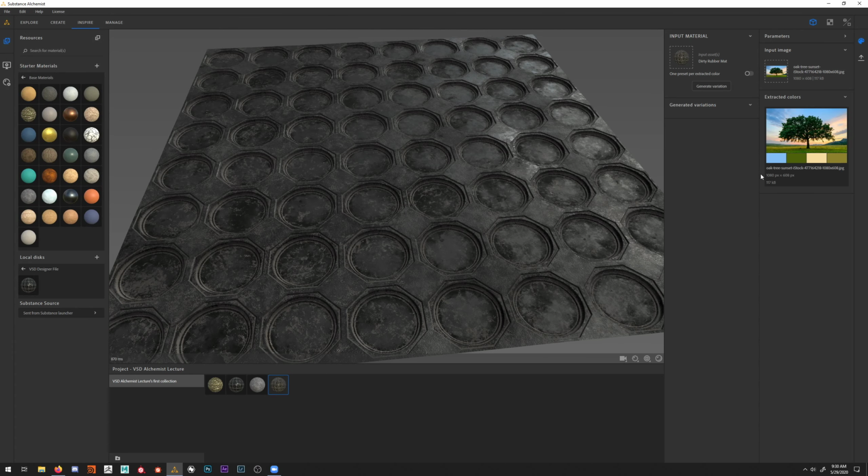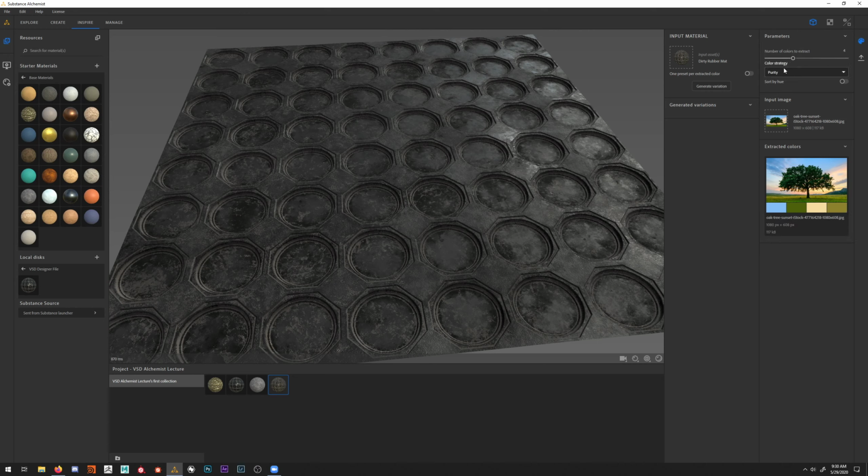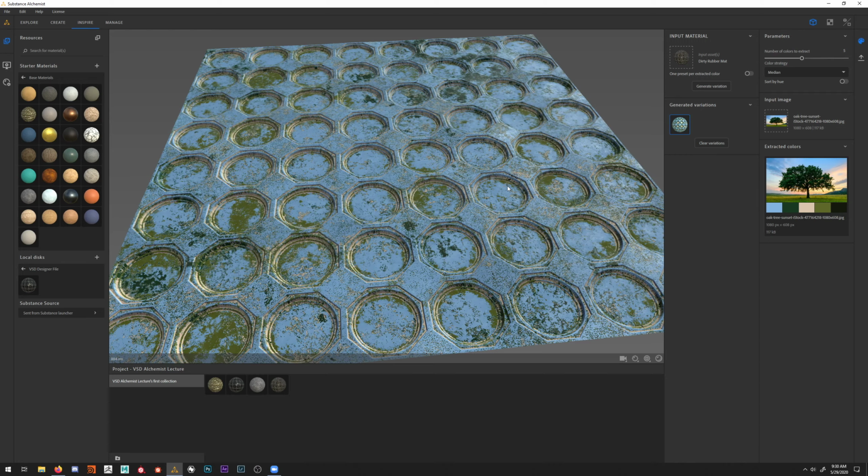So what it's going to do, it's going to pull some various color information from this image. Now I can change the parameters here, how it's pulling the colors, how many colors it pulls. I can do it by lightness, by darkness, right? So it's pulling the dark colors, the median. And what I can do is generate a variation of my material, and I get a completely different look.